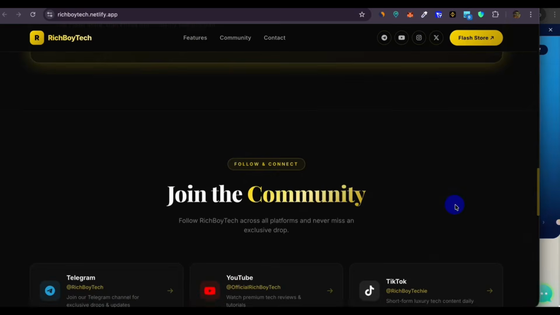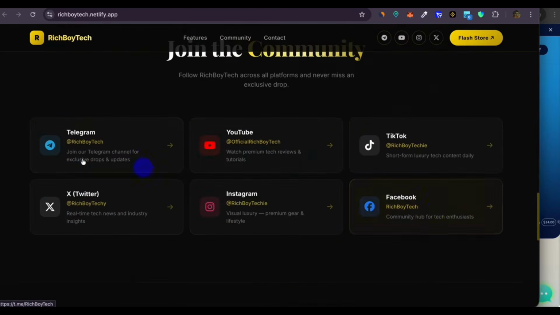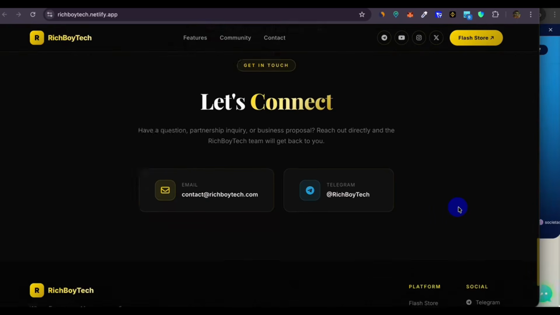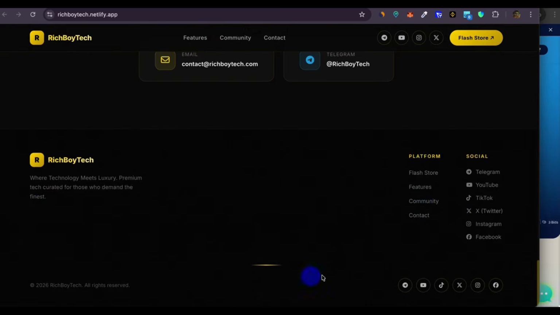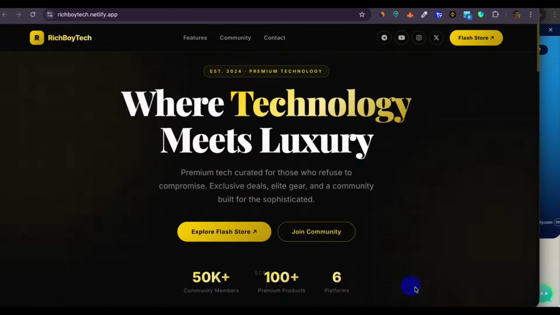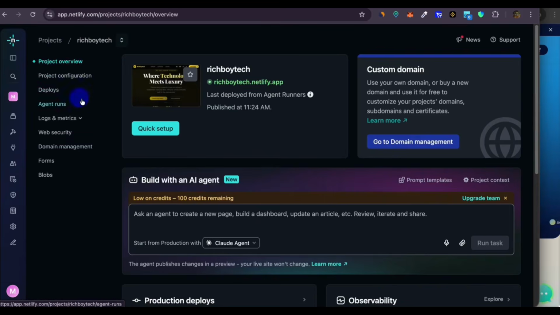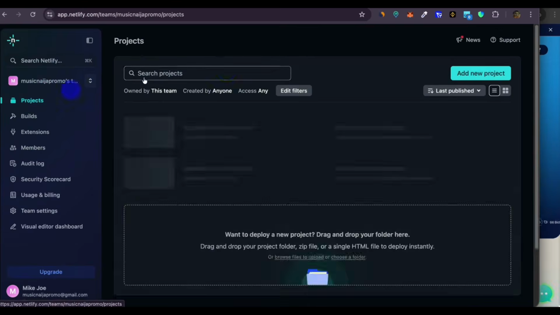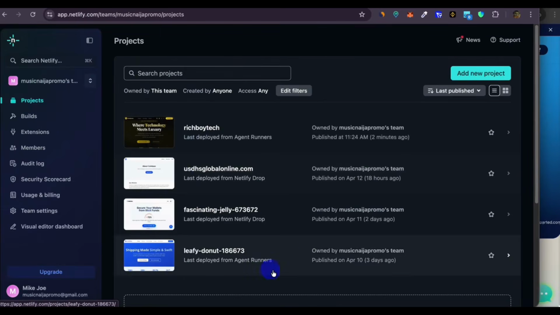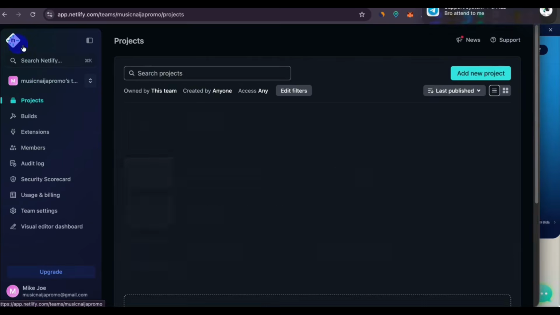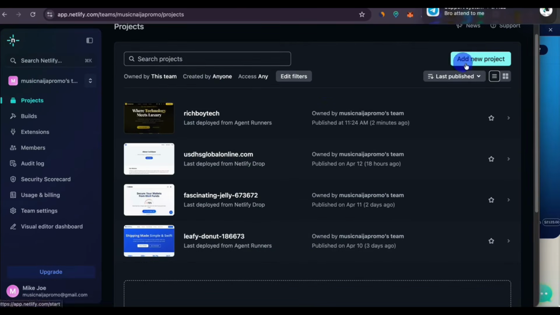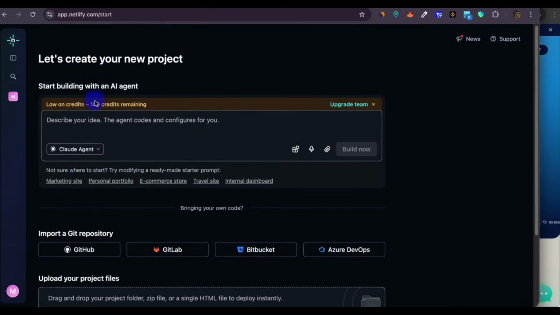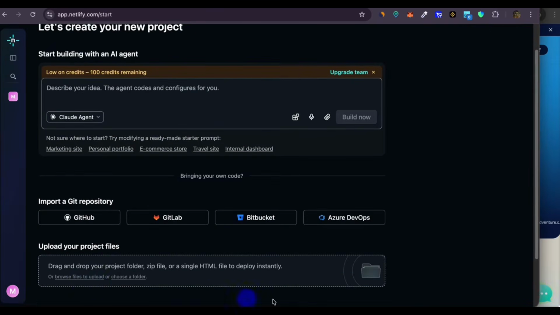The second step, you can also upload a zip file. If you have a zip file or a script, you can also upload it on Netlify. Netlify gives you a free domain and free hosting. So let's do a second one. Click on add new project. This one now will be uploading a file.